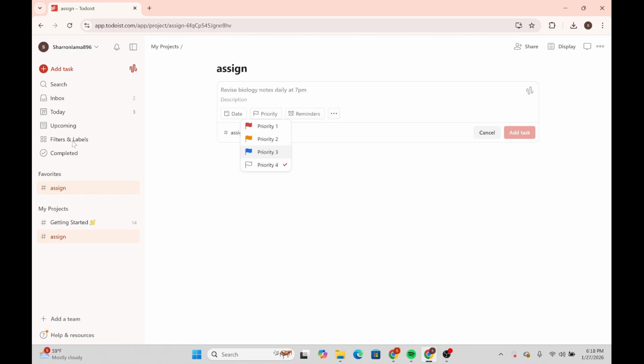And you can use the filters and labels on the left hand side, right over here. Filters are what separate beginners from the pros. Today and P1, overdue, your personal, your email, and for the next 7 days. Filters give you a custom command center for your day.